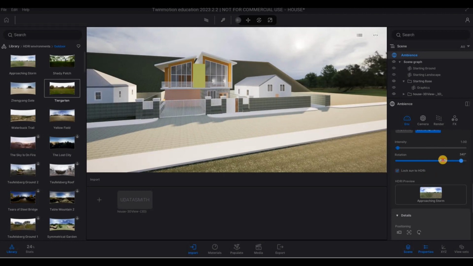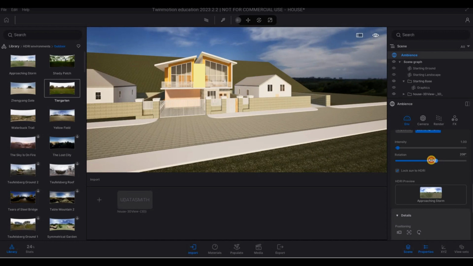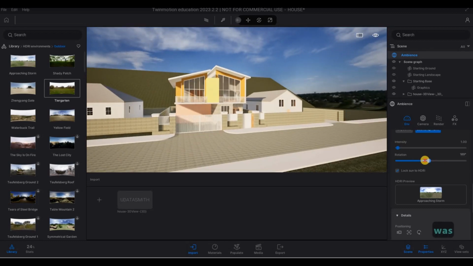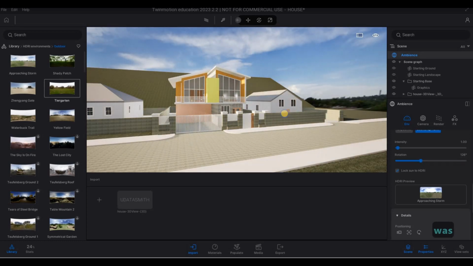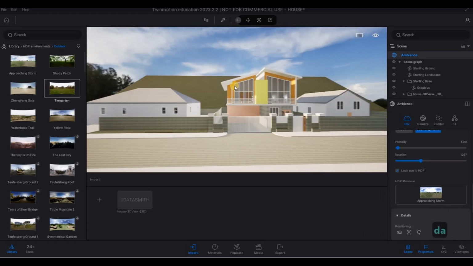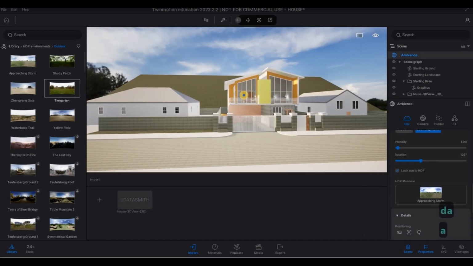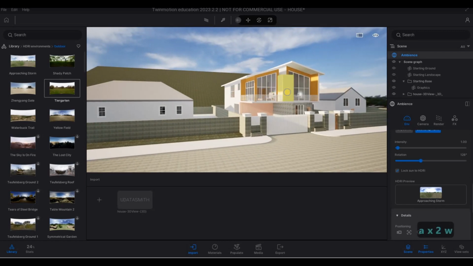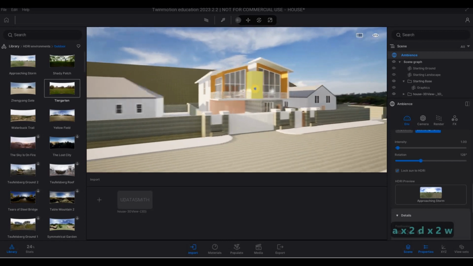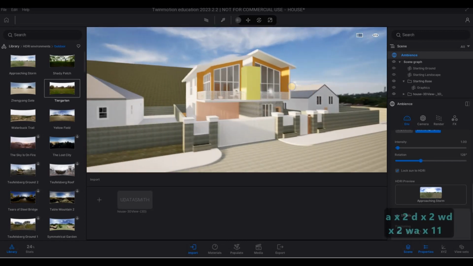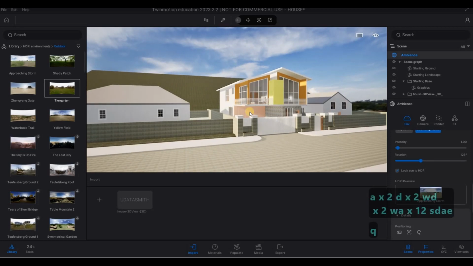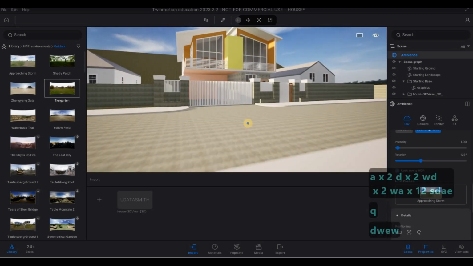Approaching sun, and then change the rotation, and I think this is good enough for me. I'm happy with this, so I could add in more of the background there. So we could fill this up with trees and everything like that.